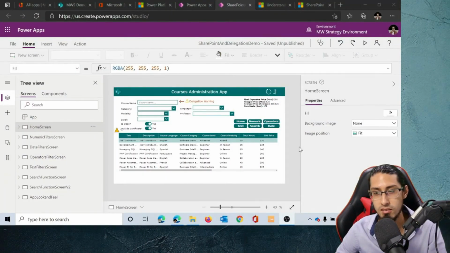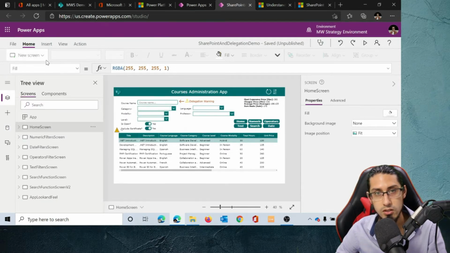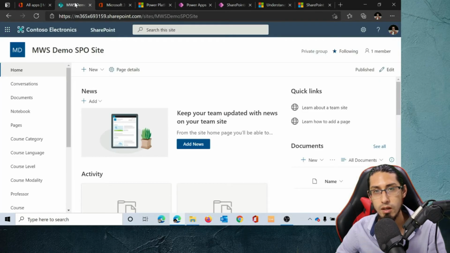Okay, so let's explore our application. This Canvas app application uses SharePoint Online as a data source. If we go to the data source section, you will see all my SharePoint lists. Before going into the details of this PowerApps application, let's go to the SharePoint Online site.